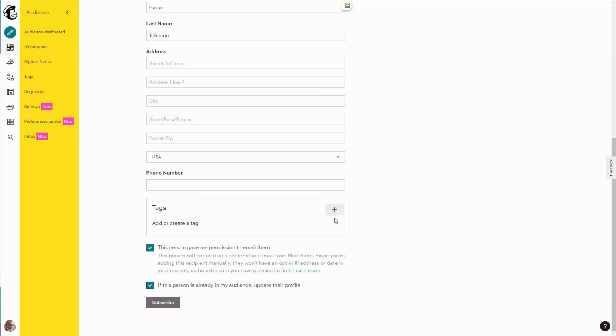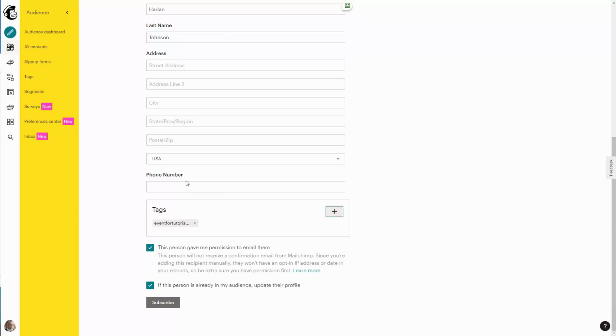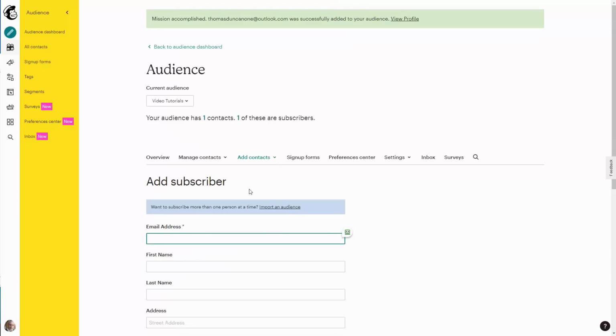One of the things you can do is identify individuals inside of your audience by creating specific tags. So for example, we can click Create a Tag, and we can create a tag based on how we came to know this individual. We're going to click Create New Tag, and then this individual that we are adding to our audience, we will have them designated with a specific tag that we can use in other places inside of our account. What we're now going to do is click Subscribe. And so this individual has been added to our audience.